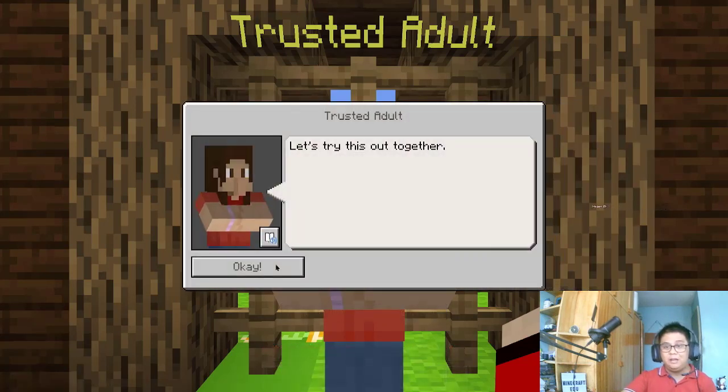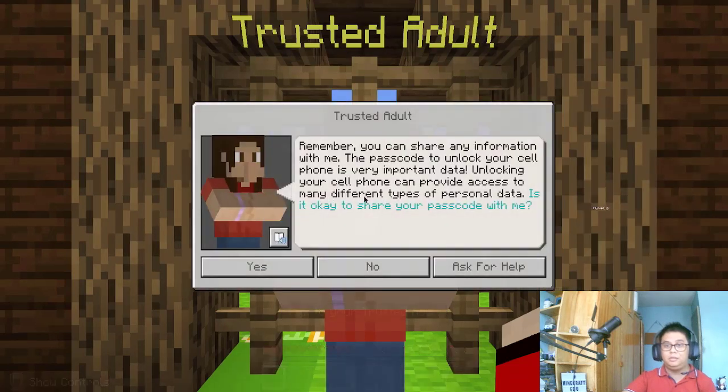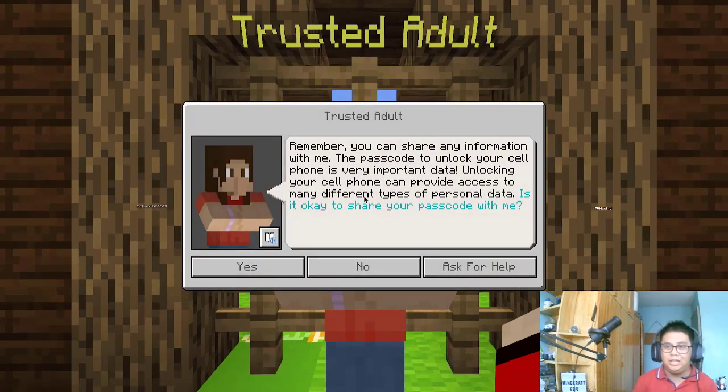Let's try it together. Remember, you can share any information with me. The passcode to unlock your cell phone is very important data. Unlocking your cell phone can provide access to many different types of personal data. It is okay to share your passcode with me.